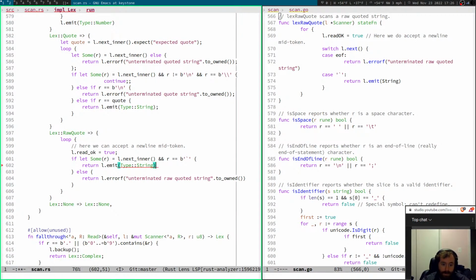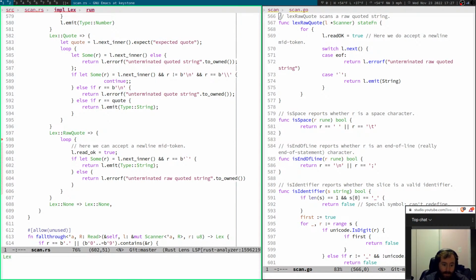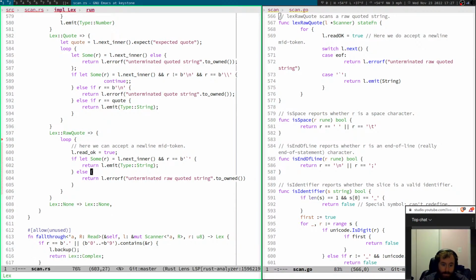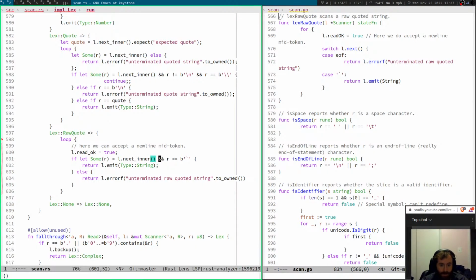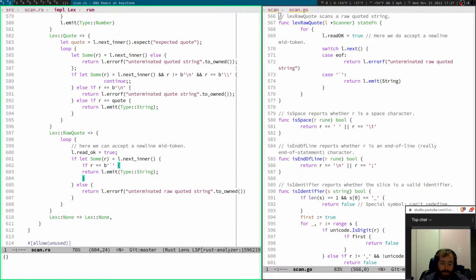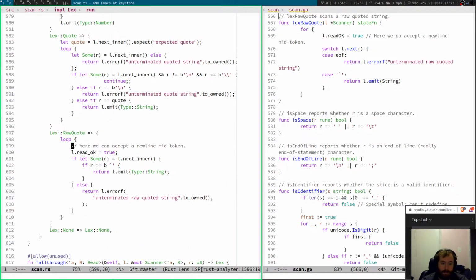Why is my completion not working? Am I missing something? It never actually loops. Oh, whoops. So I actually need to unfuse this. There we go. So now it should actually loop, right? Great. So that's Lex Raw Quote. I think we're done with scan.